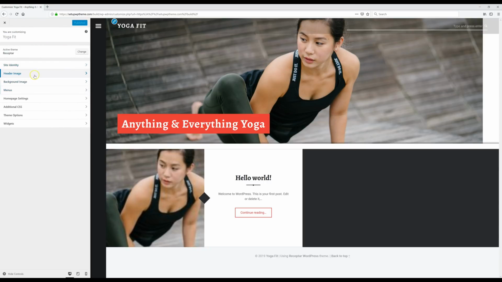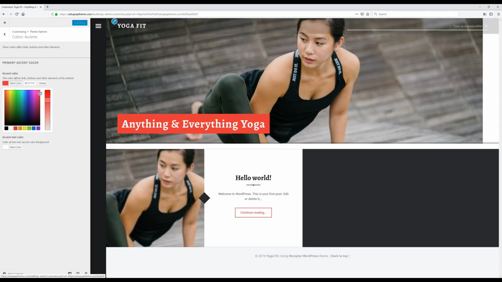Alright guys, and so after that's been saved, I'm just going to go over here, and now I'm going to click on Theme Options, and then I'm going to go up here to Color Accents, and this is where you change the color of this right here. You guys don't have to change it, I'm just going to change it to a different color. Okay, so I got my color now, and I'm just going to click on Publish.